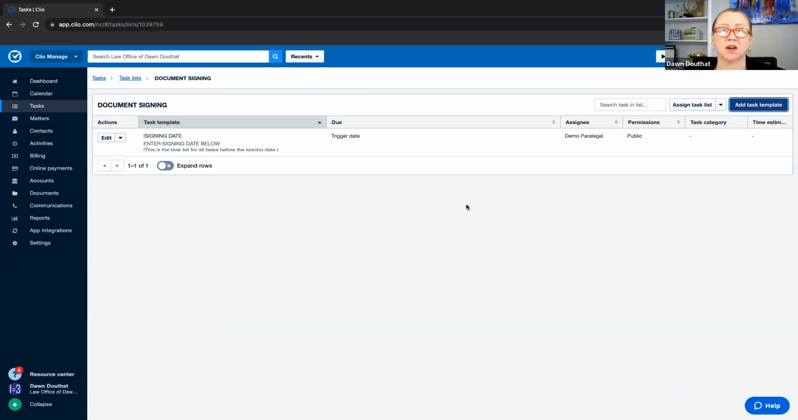Now, if you're building this workflow out, think about who is scheduling your client after the intake, who is scheduling the doc signing. That is the person that you want to assign this task to, because as soon as they know that signing date, we want them to enter it into this task list, and then we want them to apply the task list to the matter. But let's build a little bit more out so you have a fuller understanding of how this works. So we have the signing date, which is our trigger date.